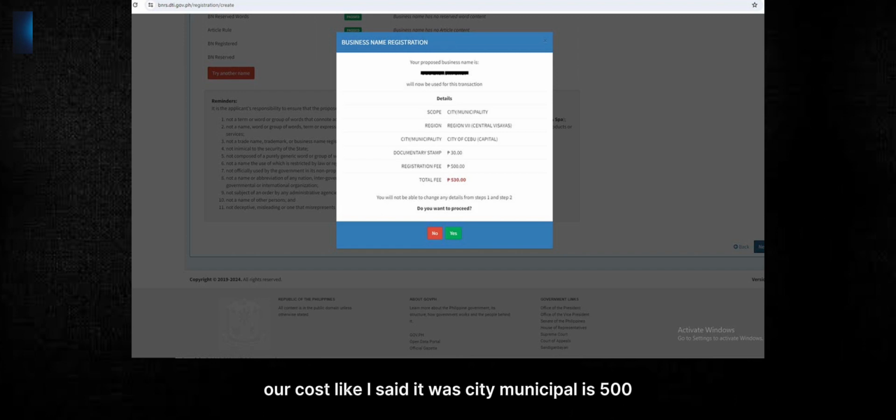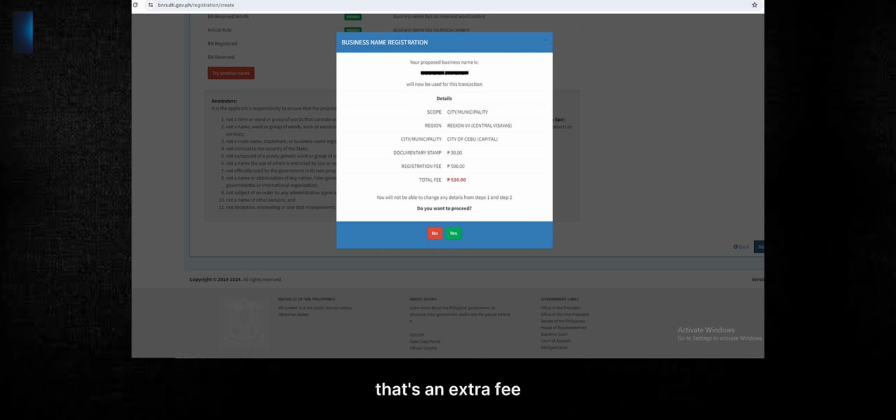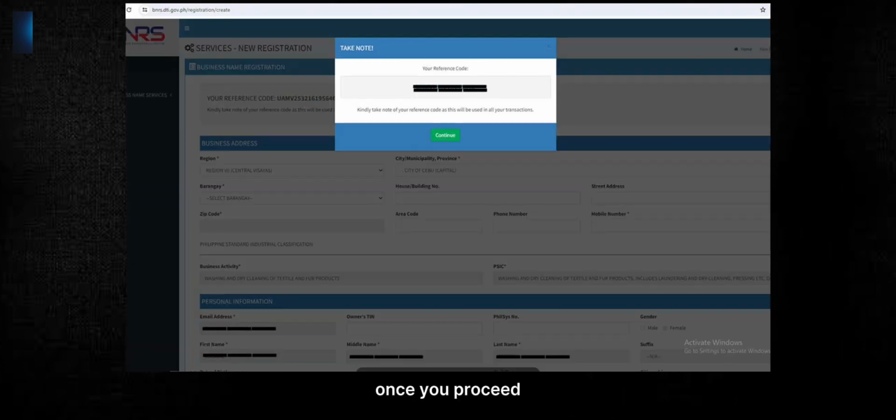Our cost, like I said, it was city municipal, it was $500. If you're doing GCash or any other type of payment and you're trying to just put the exact amount, don't, because the documentary stamp is not included. That's an extra fee, and that's 30 pesos with the registration fee 500, and the total will be 530 pesos.